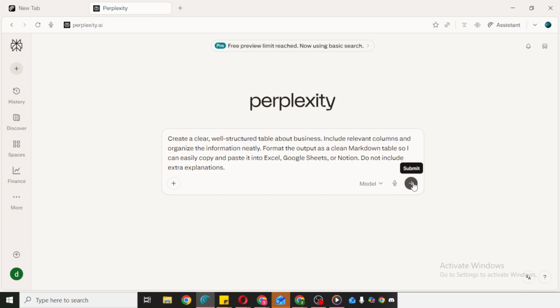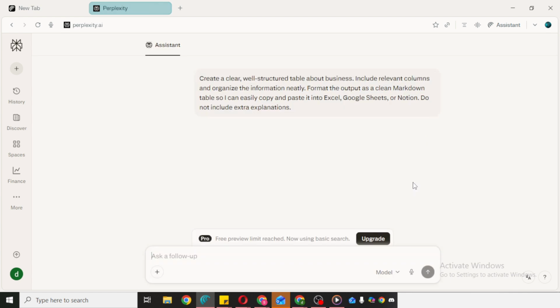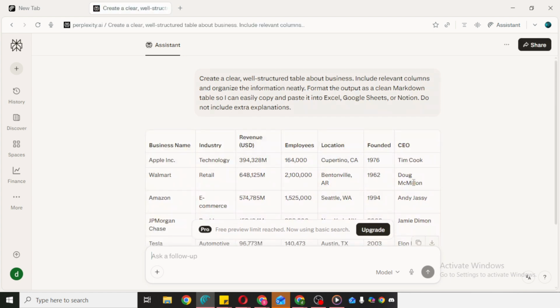After you submit your prompt, give Perplexity a moment to generate the response. You should see a table appear, often with headers across the top and rows filled with data. Before you copy anything, skim the table to confirm it includes the columns and details you expected. If you notice anything missing or mislabeled, you can quickly refine your prompt and let it regenerate.